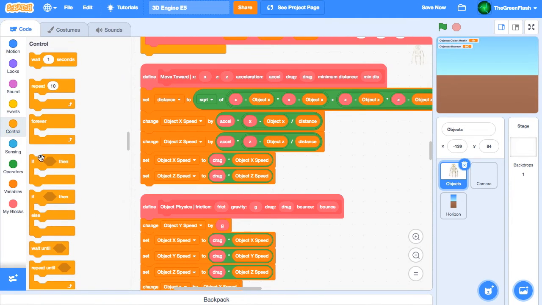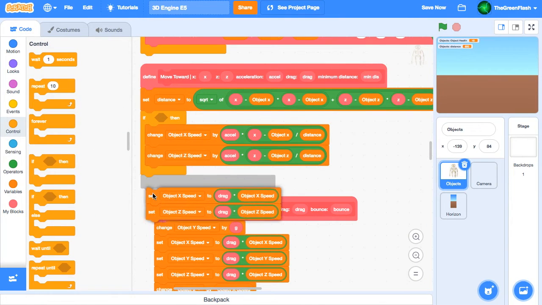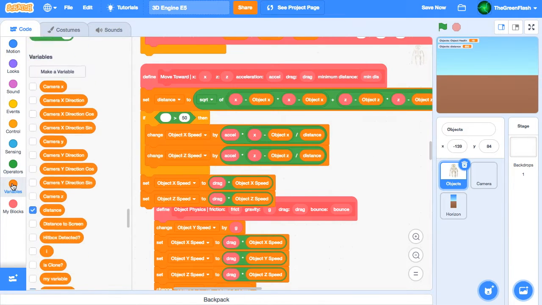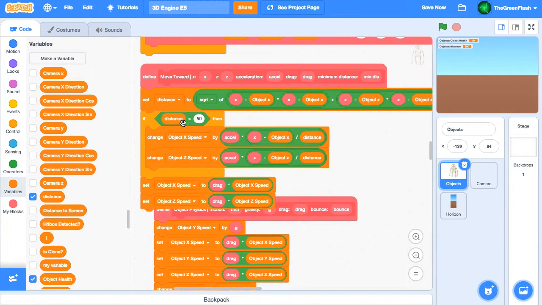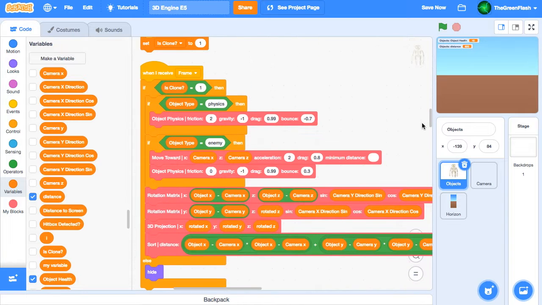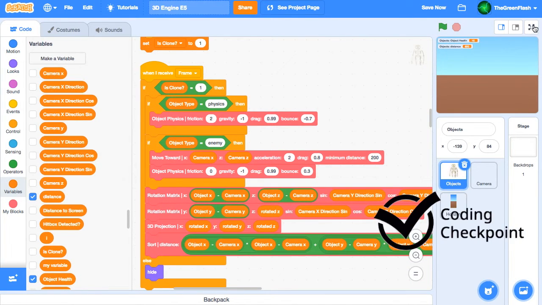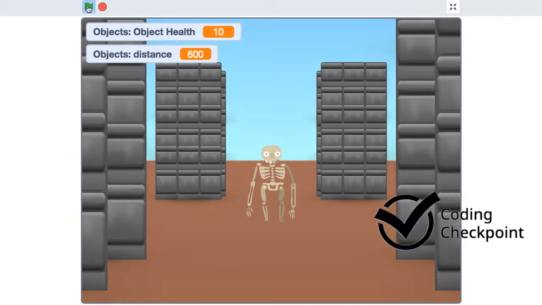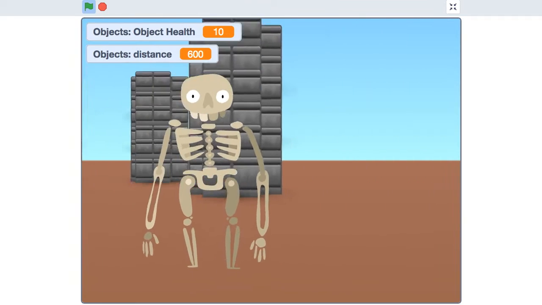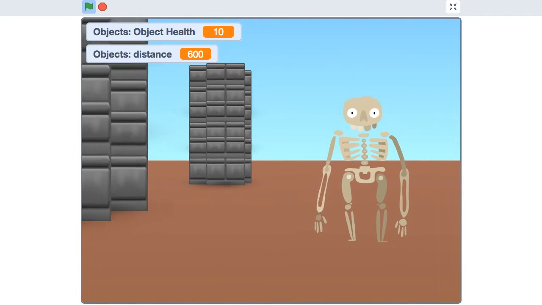By adding an if block, we will allow the character to move only if the distance between the character and the target is greater than the minimum distance. Back in the frame script, let's set the minimum distance to 200. Perfect! As predicted, the skeleton stops a short distance away from the player.